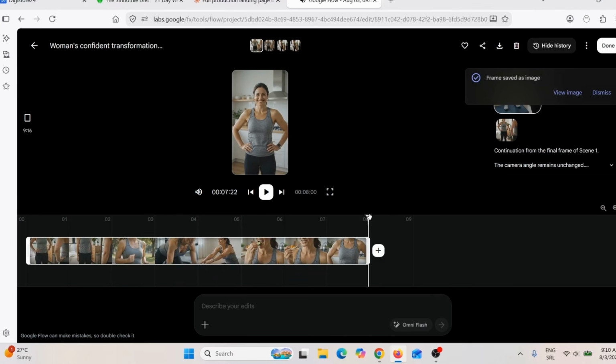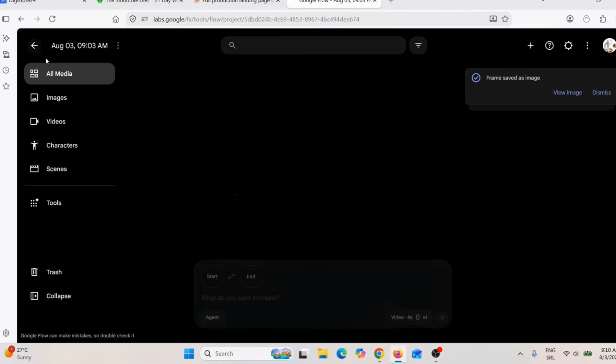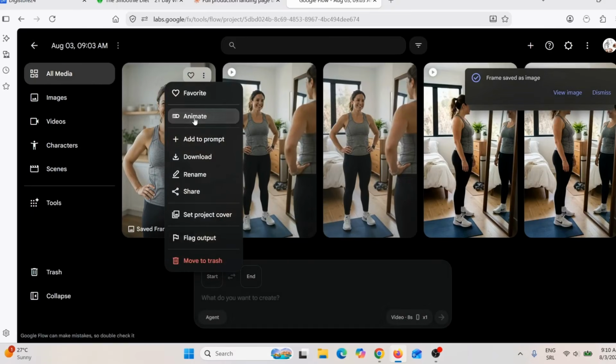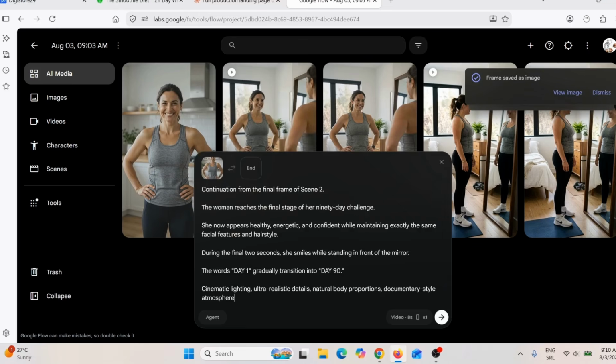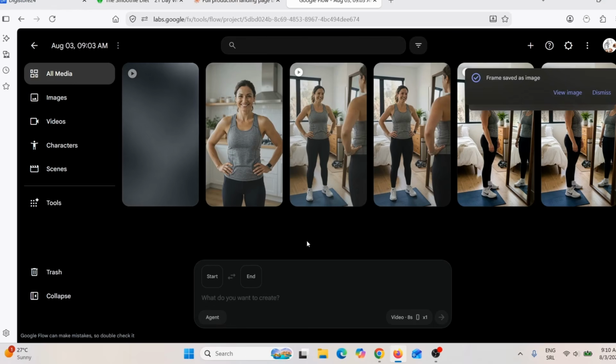And again, what I need to do, I need to move this marker slowly, a bit back, okay, so I can save the last frame, and again, save frame. Give it a second to save this frame, okay, go back here, and again, animate this frame, and again, I will give it a prompt for scene number 3. Here you can see, continue from the final frame of scene number 2. And all I have to do now is just give a period and click here, and now Google Flow will make the final third scene.